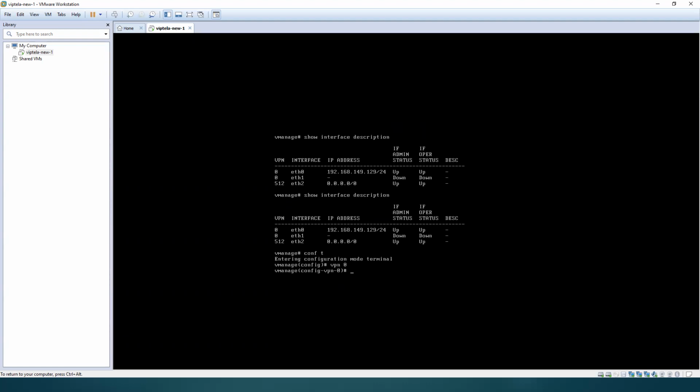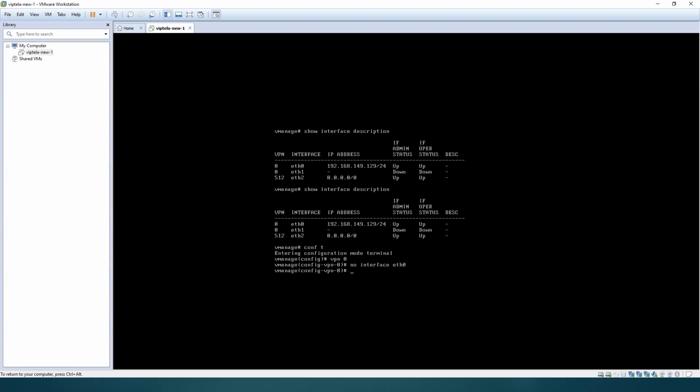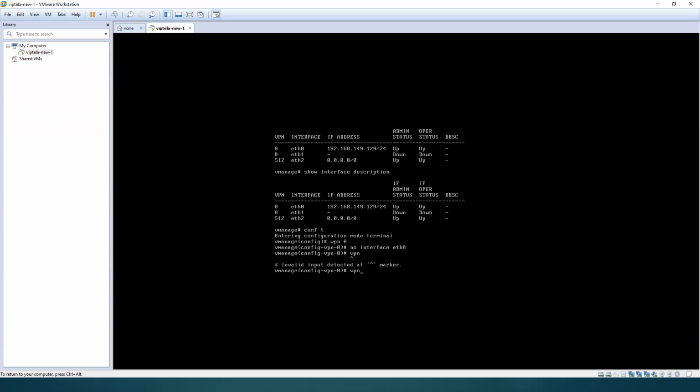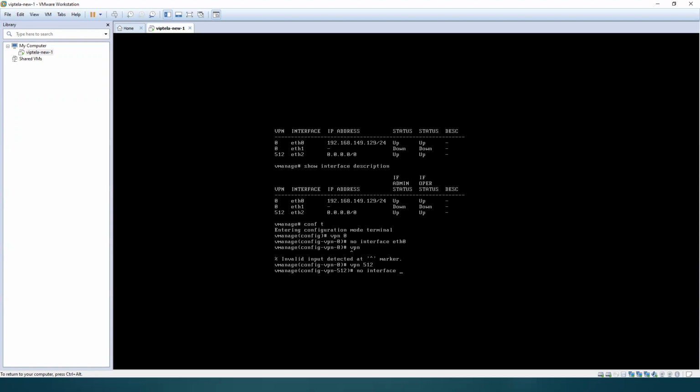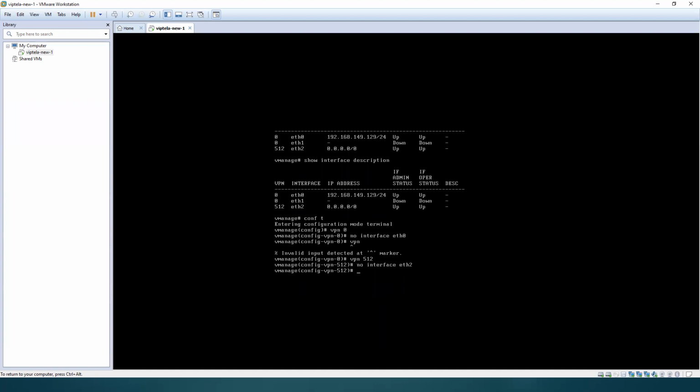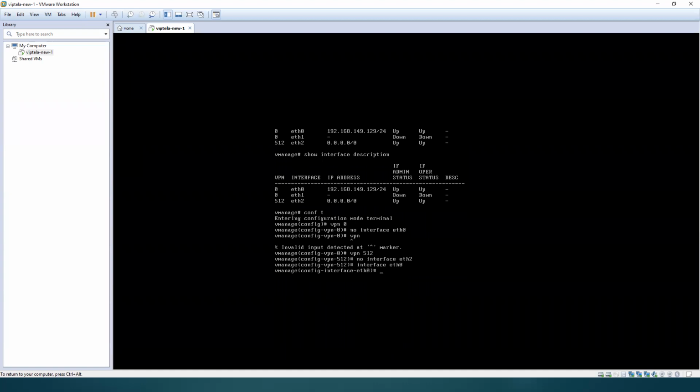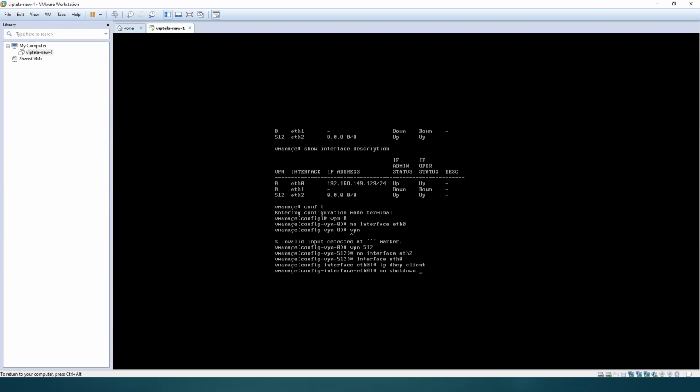I can go to VPN 0. I'll do no interface ETH0. And then I can go to VPN 512. I'll do no interface ETH2. And then I can assign interface ETH0 here. IP DHCP client, no shutdown.